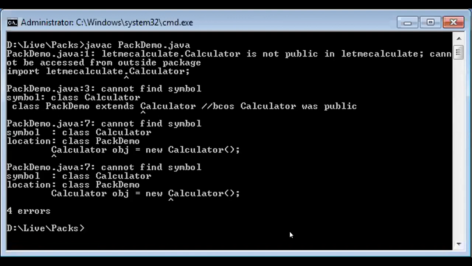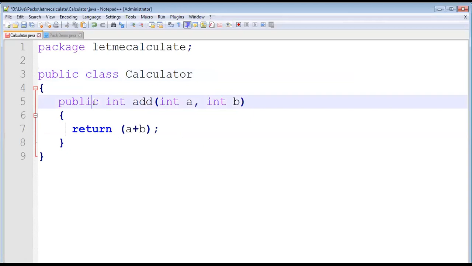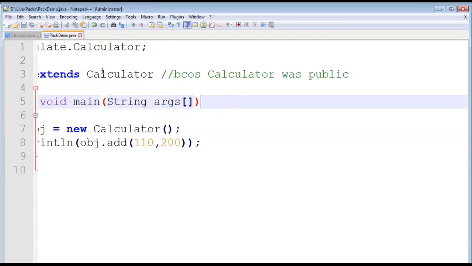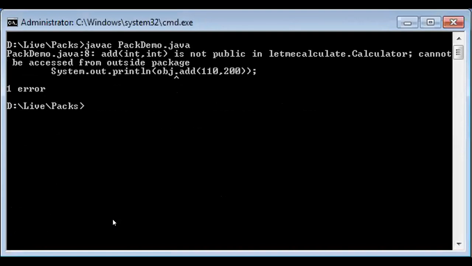I'll do one more mischief. Okay, let's make this public, this public, and let's make this default. Now my class is public, but my function is default. I'll take my program once again. I'll compile it. Okay. Now, I am not having the error for calculator.